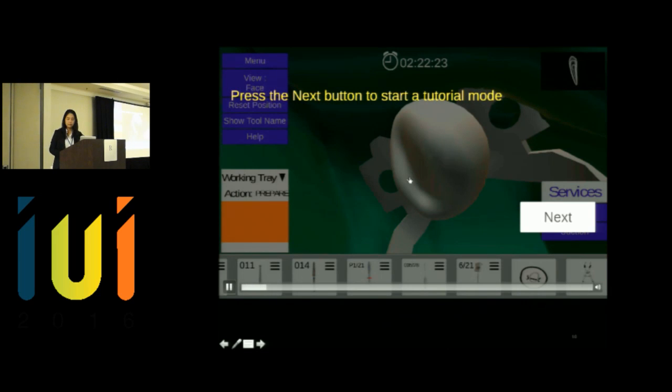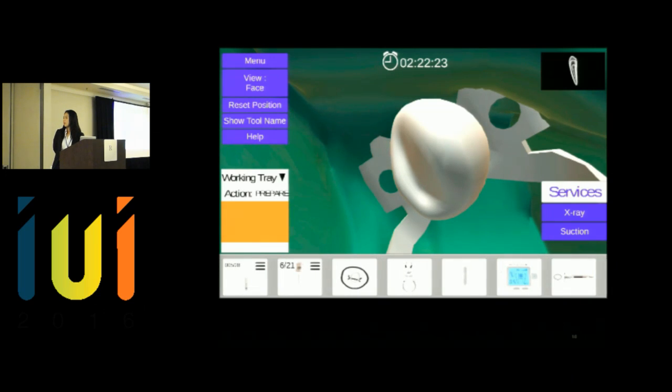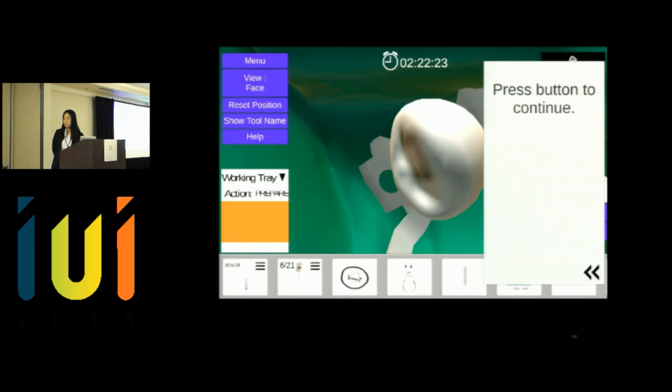Press the next button to start a tutorial mode. Select pencil. Drag pencil to the working tooth. Select draw action of pencil. Select the outline number 3 for premolar. Now, you have finished the process.